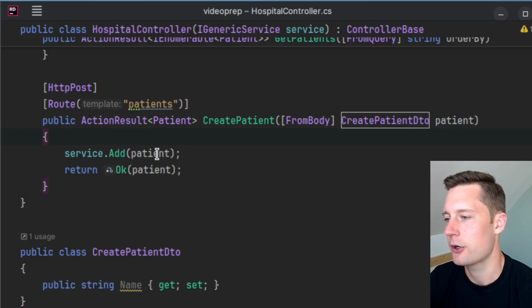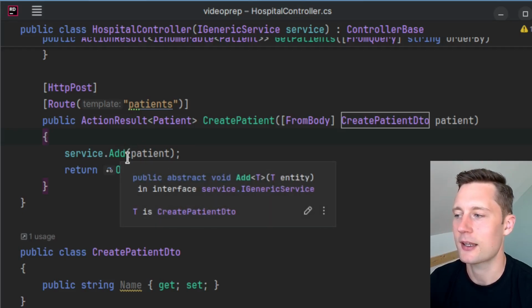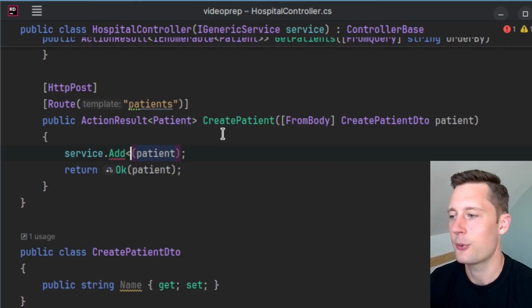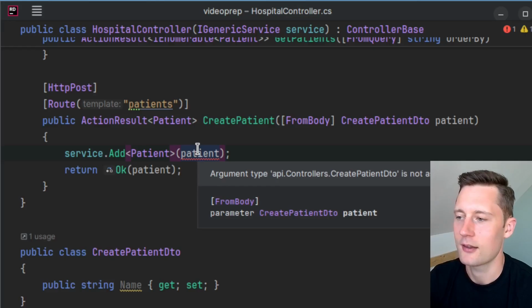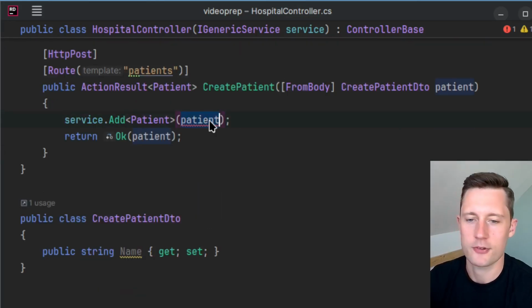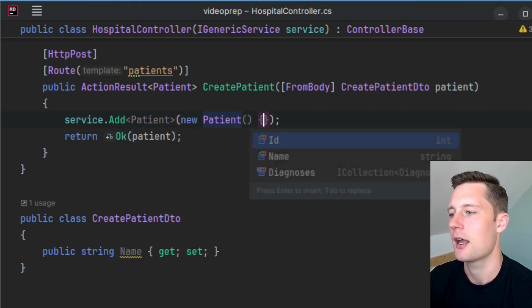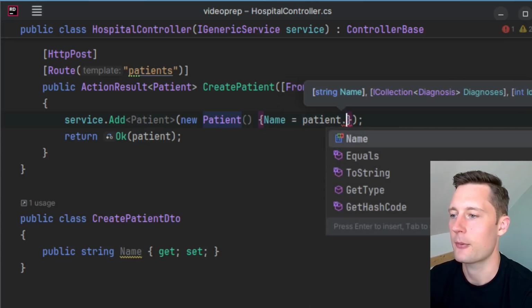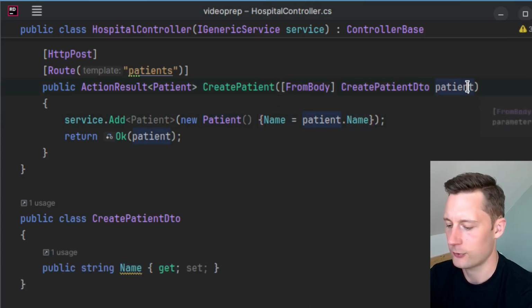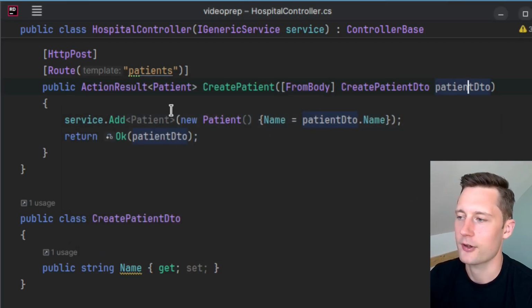And currently this will be valid because the add method here doesn't really care about type. But if you put in a patient type here, it's going to be angry with me because this doesn't really fit the patient here. So the solution here is just creating a new patient entity type and then just passing the name in here and then take the name from the patient DTO. I'll just rename it patientDTO. And now it works fine.